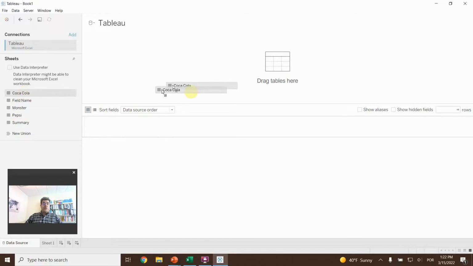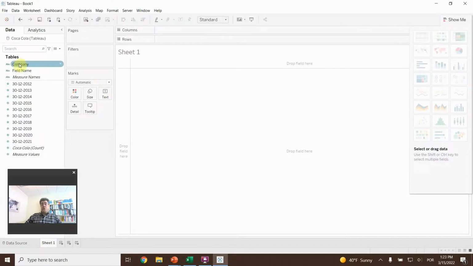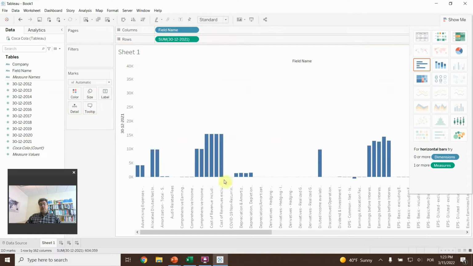So we are working with Coca-Cola data. We just move Coca-Cola here and we have our field names and our dates and the company Coca-Cola and so on. So we are good. So let's go. What do we want? To create a pie chart or a tree map, the column is the names of our fields, that is what we call the field name. A lot of field names here. And the row, our numbers. So our numbers will be 2021 here.